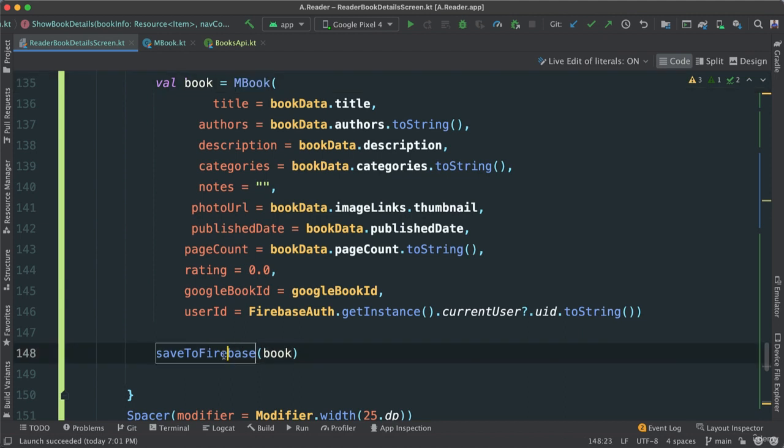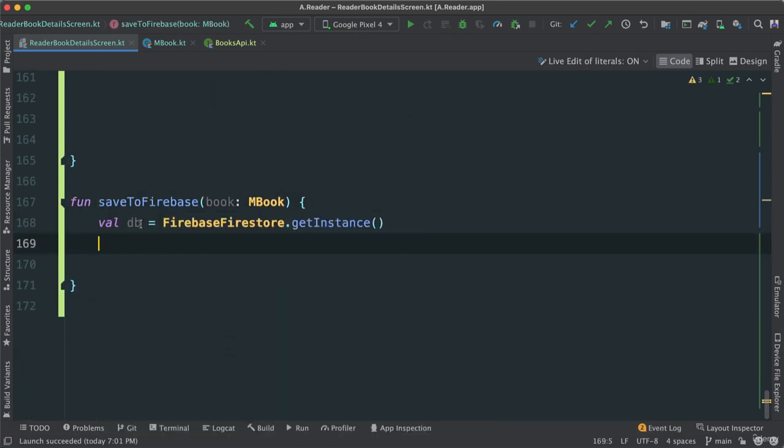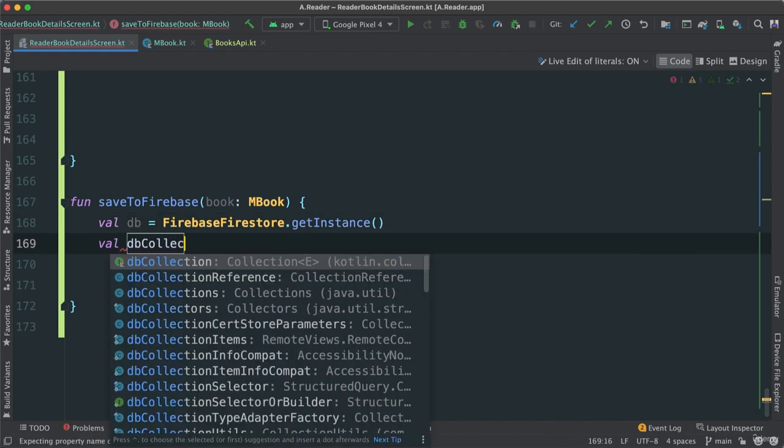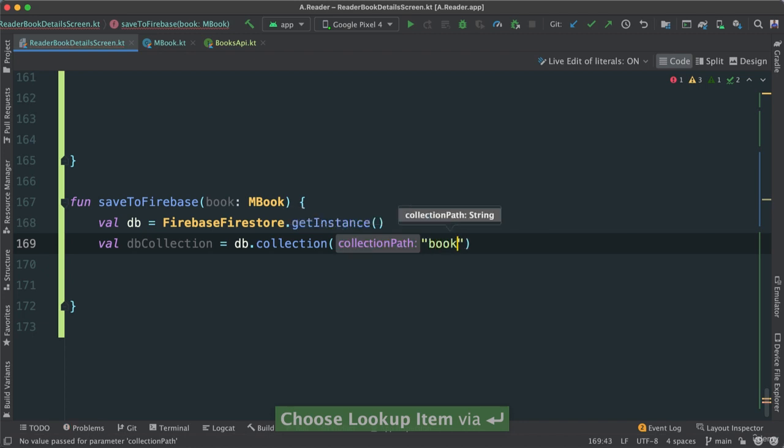So let's go to our save to Firebase. Notice this book has been passed, right? So now here we have created indeed our database instance there. Val, let's say database collection as such, and I'm going to say DB. I'm going to say collection. I'm going to create a collection right now. It's going to be called books. Okay, I'm going to use those.